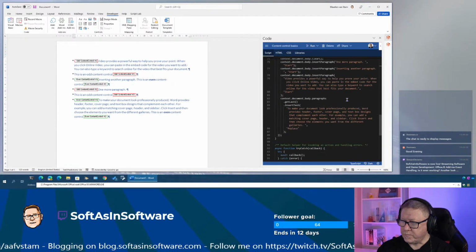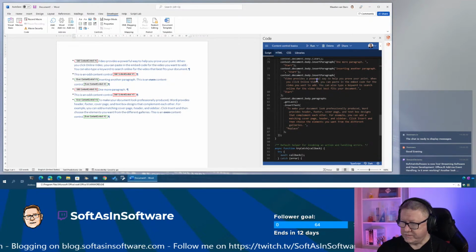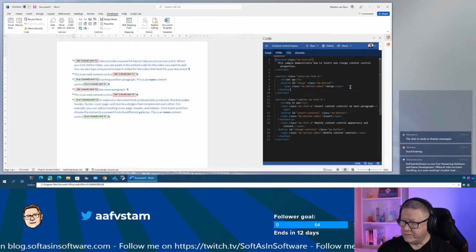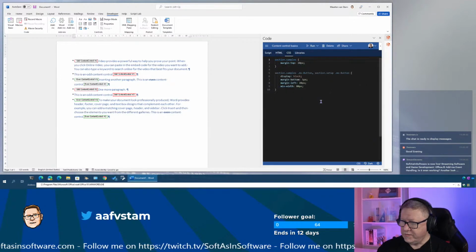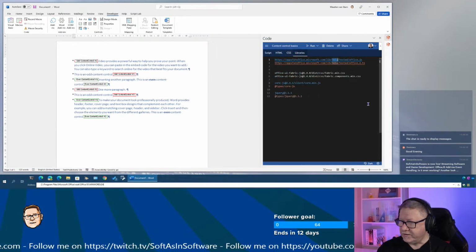This is interesting code. HTML there, some CSS libraries. Beta, so that should be okay.